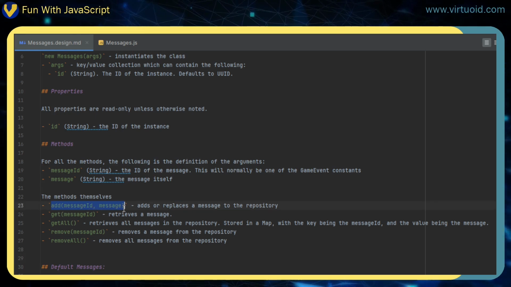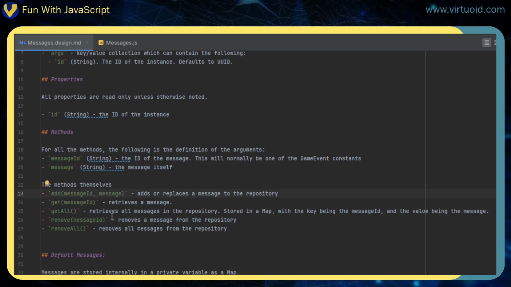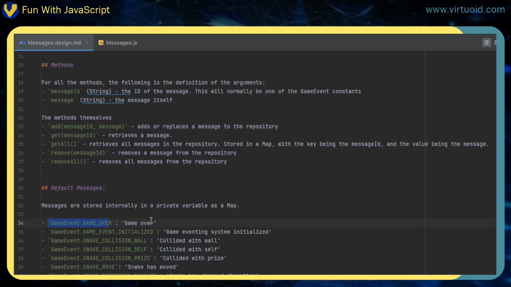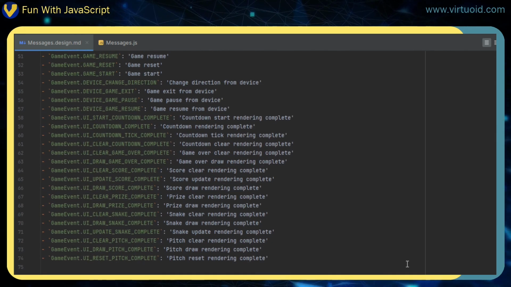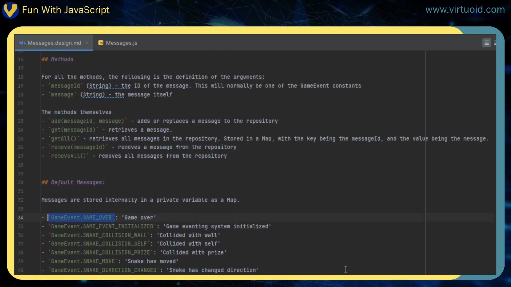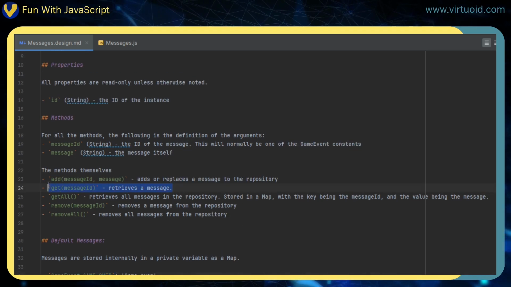It's very simple. We can do an add, which will allow us to add a message ID and a message. This part, for example, on the game over is the message ID, and here's the message itself. Now, does the message ID have to be the game event game over? It's probably a very good idea to do that, but it could be absolutely anything, as I'll show you in just a minute. If you have your own set of events or your own set of triggers that you want to use, go right ahead. Doesn't matter to me. You can get a message based upon the message ID. You can get all the messages, as it says here, stored in a map with the key being the message ID and the value being the message. We can remove a message from the repository, or you can remove the whole shebang and create your own.